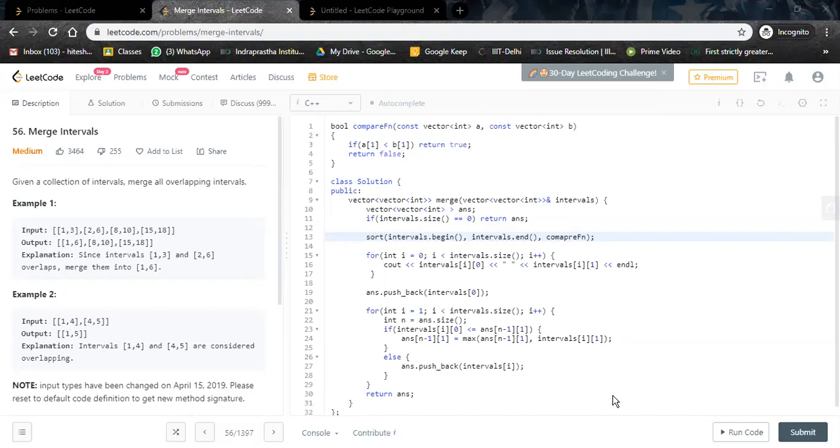Ma'am, can you please explain the logic behind this once again? You have used DP here. Which logic? The one inside the for loop which you have used, the if statement, the overlapping.